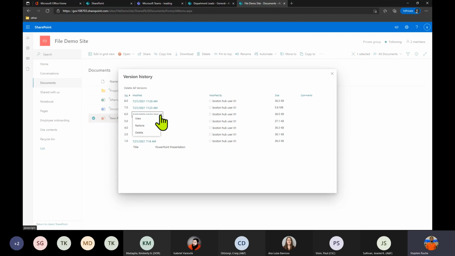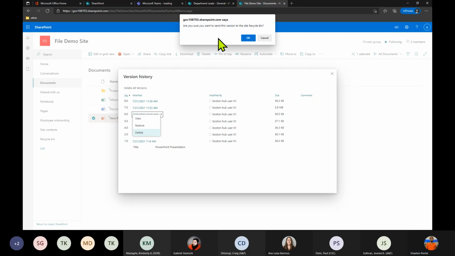Now, in this instance, I have a drop down next to each version that's available. So I can click that drop down. I could view it, I could restore it, but I can also delete the versions. So again, it gets rid of those bad versions that I don't want people using within a file. So I can go ahead and I can delete this. Maybe that is the bad version.